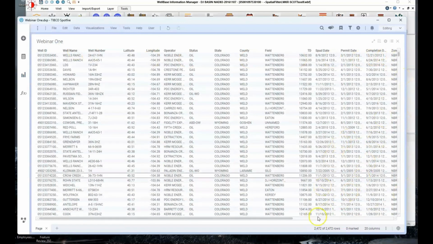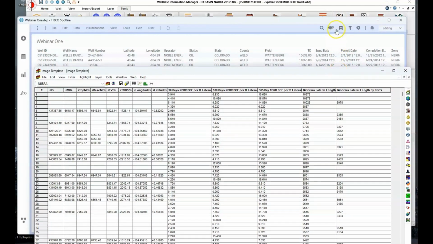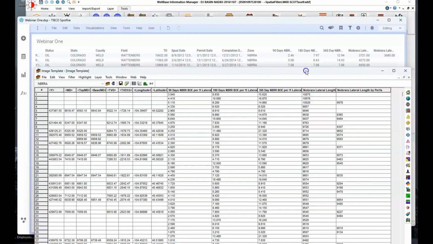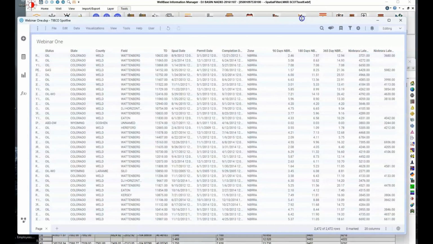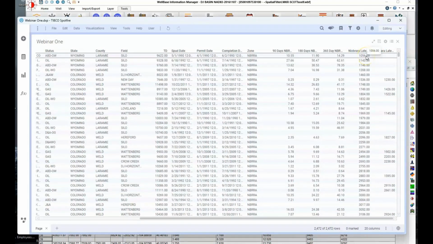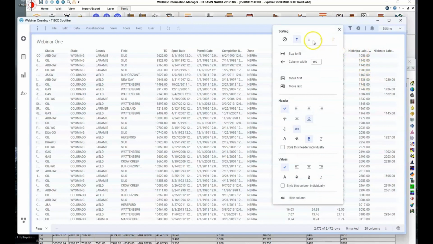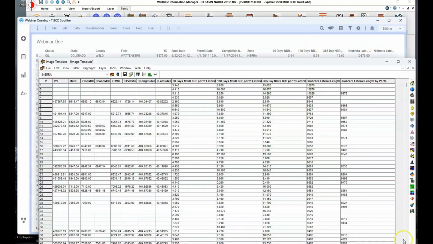Now if we take a look at our Zone Manager data, you can see that that is an exact copy of the data that we have in Spotfire. And it's actually live on the data. So let me do something just to prove that. We'll look at the lateral length here. Okay, so we have Niobrara lateral length for this particular well is 10,875 feet.